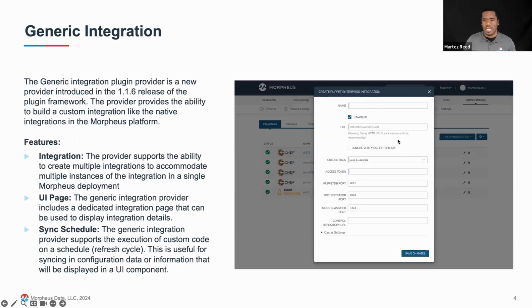So the first one that we're going to take a look at is the generic integration provider within the Morpheus platform. One thing that I do want to call out is that plugins do support the ability to add multiple providers to a single plugin. And so what that means is that we can think about plugins more broadly than just a report plugin or an automation task plugin. It's a plugin that is providing a capability that can have multiple providers. So in the example that we'll walk through, this particular plugin has multiple providers that encompass all the various facets of capability.